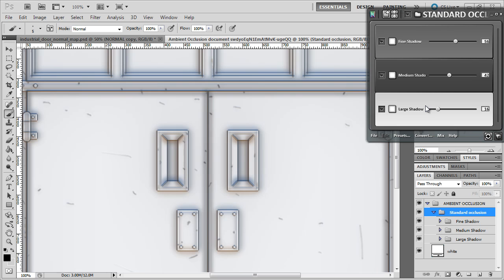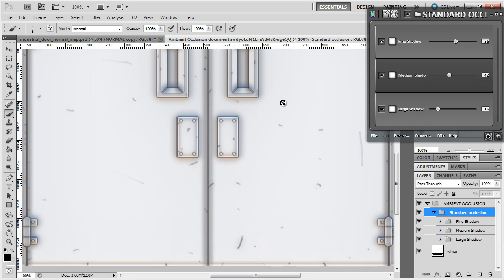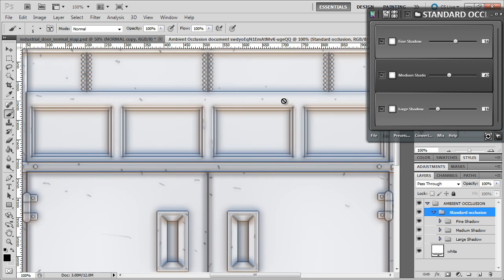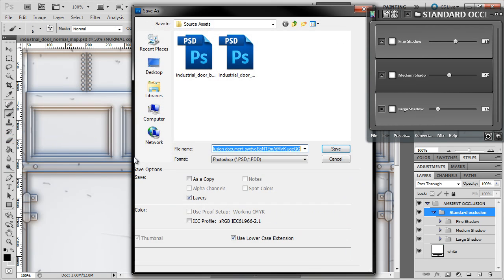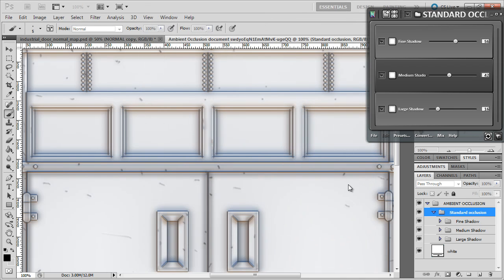Now the reason why we did all of this is because we want to have two kinds of AO maps. We want to have one that will have very soft shadows, and another one which will have very sharp and defined shadowed areas. Right, so now let's save this one. I'll call it Industrial DAW AO Broad. Okay. And now let's close this file, and let's make a cavity map.